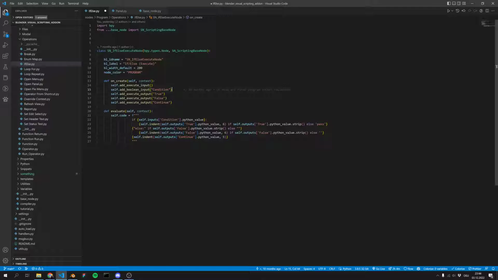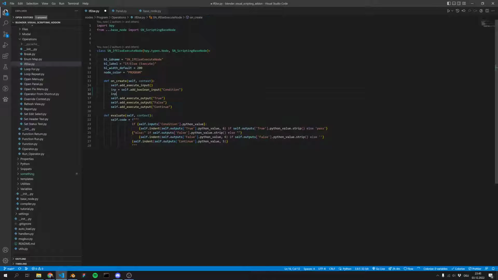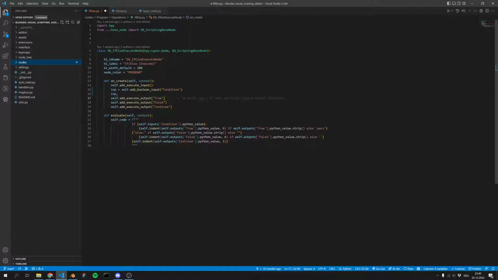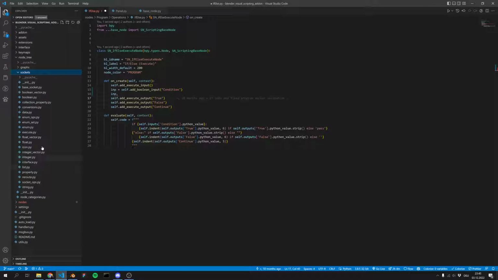Every socket has a couple of properties, and you can set them by doing something like input equals self.add boolean input, and this will return the input that gets created. So you can then do input dot something, and Copilot is actually smart enough to complete Serpens code apparently. Some of these are also in the docs, but to find these, just go to node tree, sockets, and then you have all the different sockets that exist in Serpens.